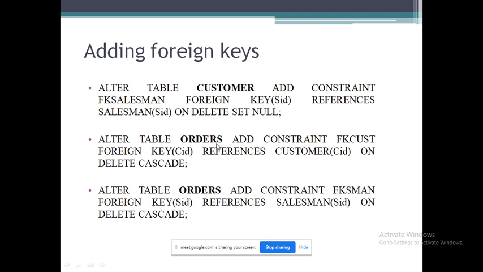And similarly in orders, we have two foreign keys. One is customer ID, another one is salesman ID. Here also you can set on delete, but instead of set null, we are using on delete cascade. Now what happens here? Suppose I delete any customer, and that customer ID is there in your orders table. In that case the tuple having that customer ID will get deleted from orders first and then from the customer.